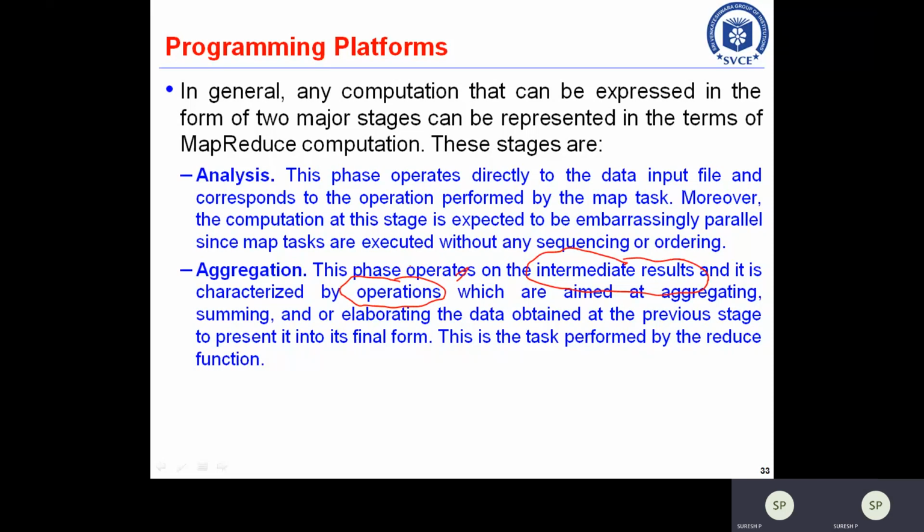All these results are aggregated together and summed up, elaborating the data obtained at the previous stage to present it in its final form. Whatever data you obtain will be presented in its final form. This is the task performed by the reduce function.